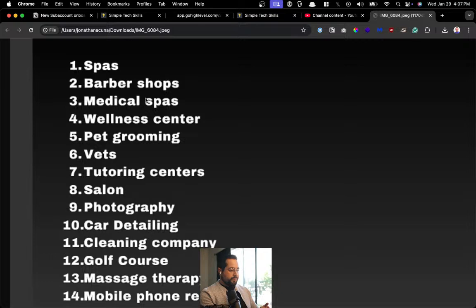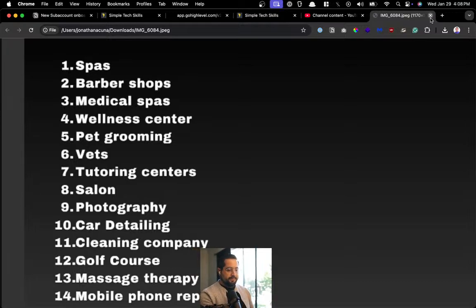And then, say, let's take barbershops or cleaning companies, once you build a template or snapshot in GoHighLevel for one niche, then it becomes very easy to copy paste, do the same thing that I'm doing right now, and copy paste it for other niches. So yeah.